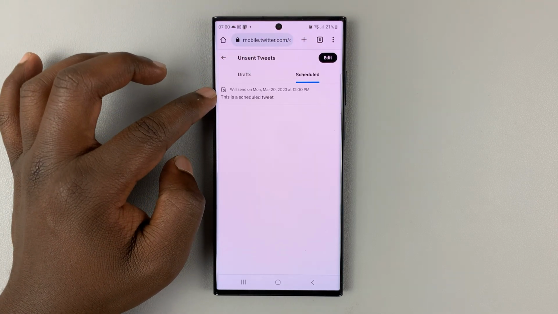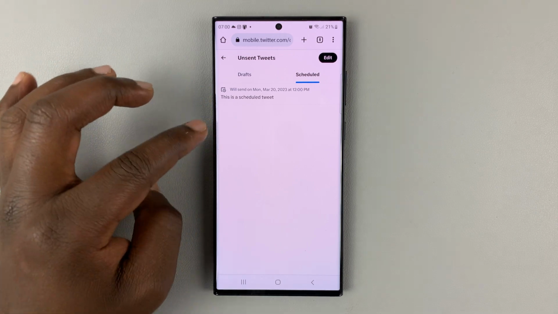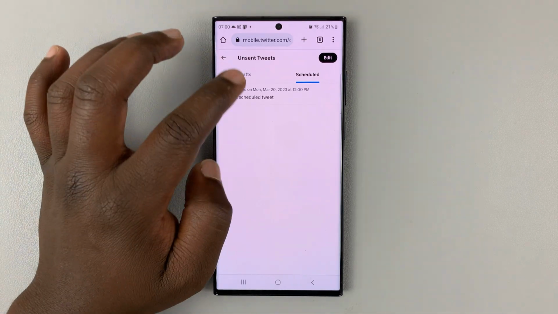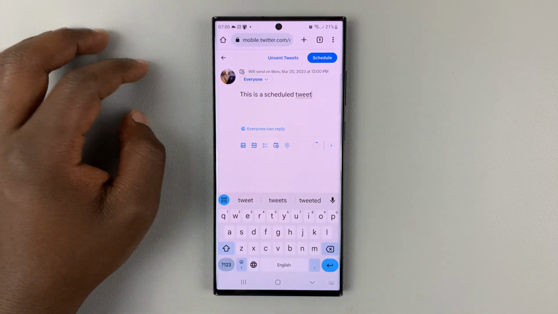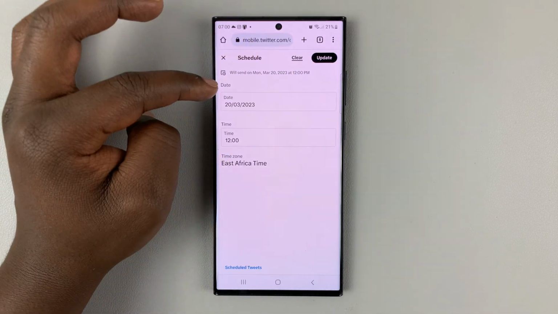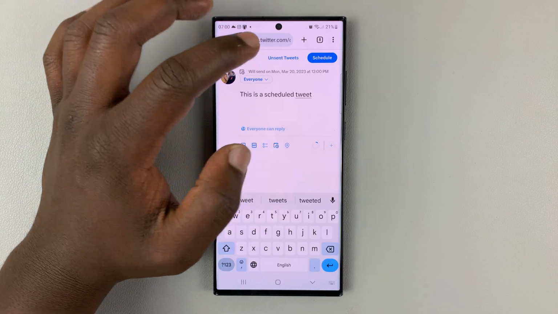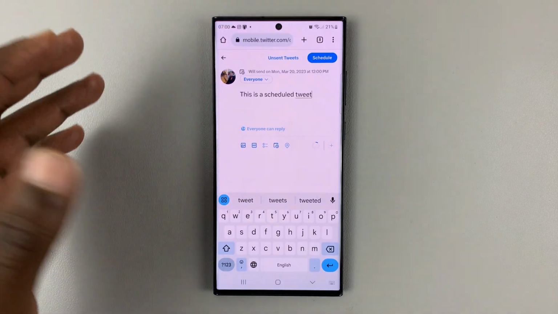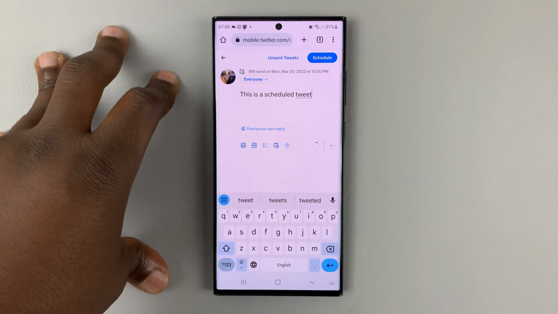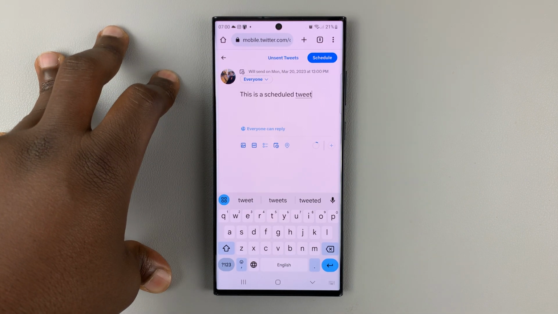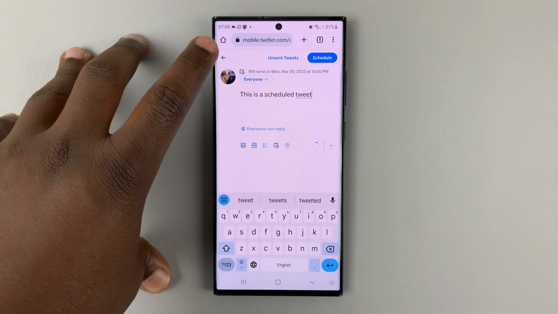Now I currently only have one, but if you had many, they would be listed here. So here's my scheduled tweet. I can edit the tweet if I want to. I can change the date and time when I want to schedule it. I can clear that schedule and post it immediately. I can do whatever I want to do on the mobile browser. And that's basically how to find scheduled tweets on your smartphone.